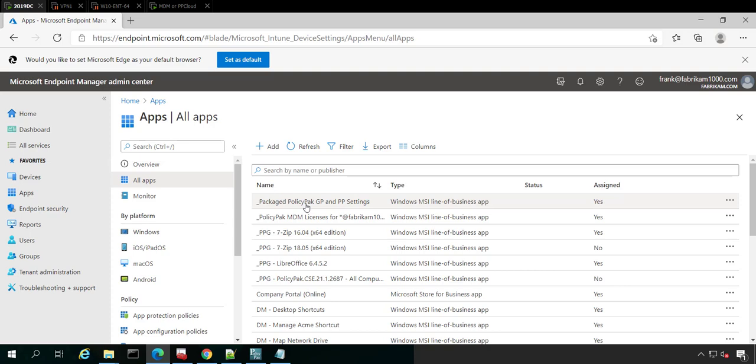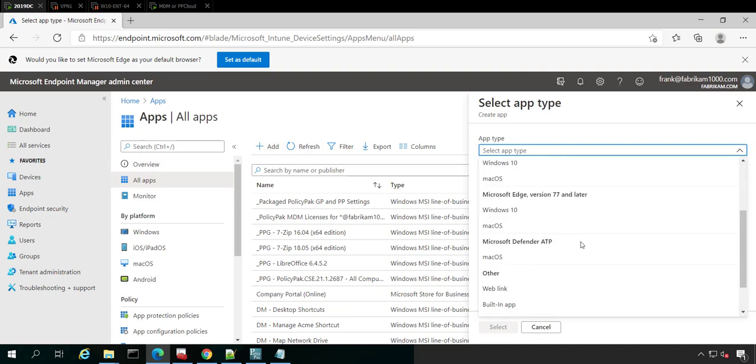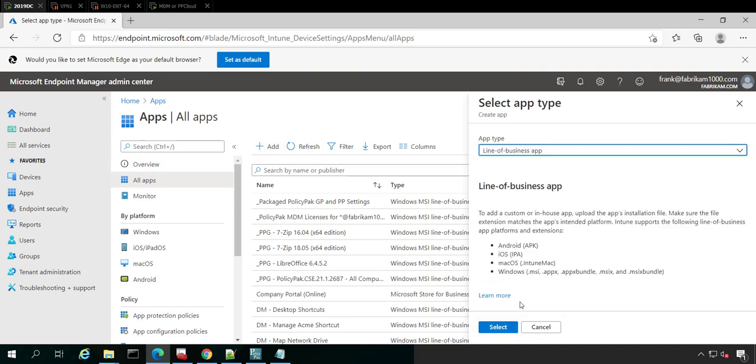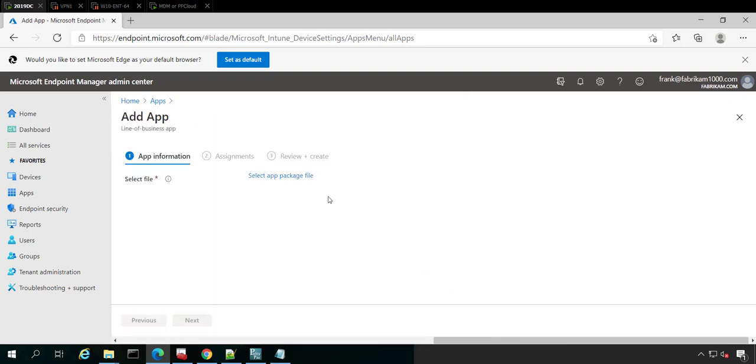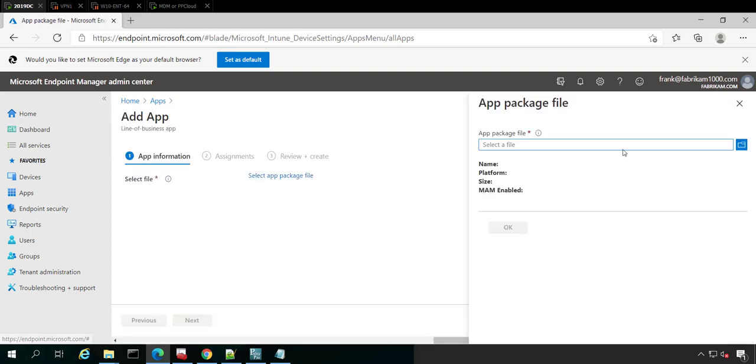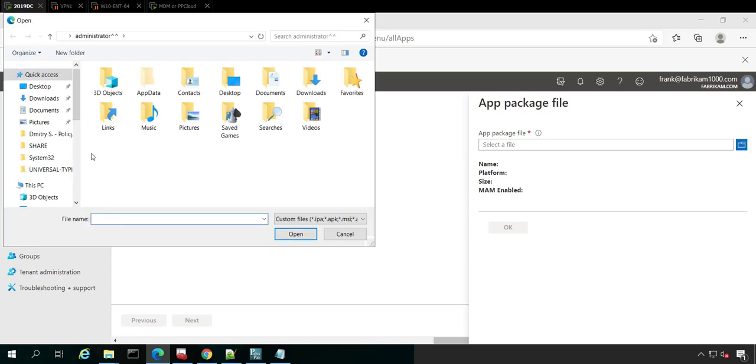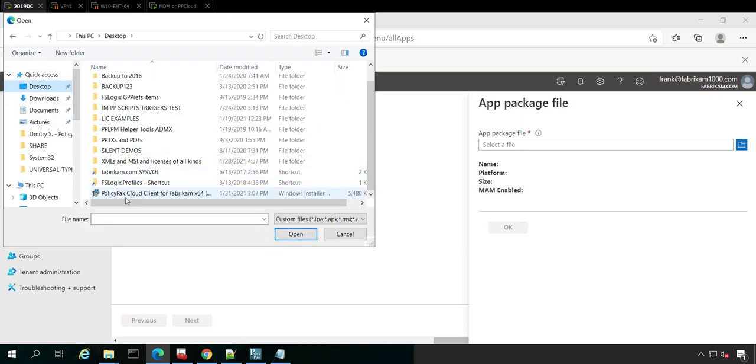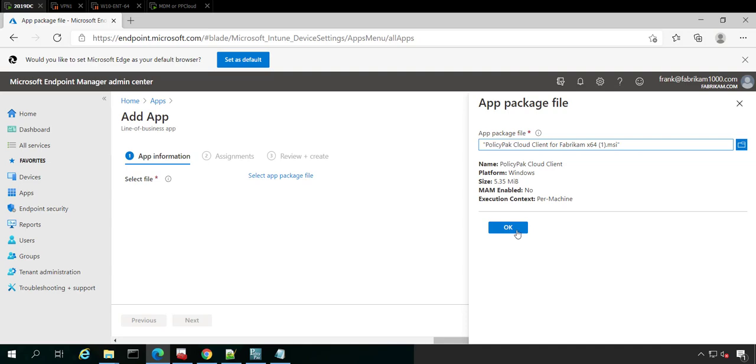That's not you. What you're going to do here is add in, and you also don't need to deploy the client-side extension. That's automatically handled at the same time as the cloud client deployment. Again, this is not for you either. Some other person, some other video, not you. So you're going to simply add in a Windows line of business app here, and you're going to select the app that we just downloaded, the packaged app from the desktop. We just put it there. The cloud client you just downloaded.